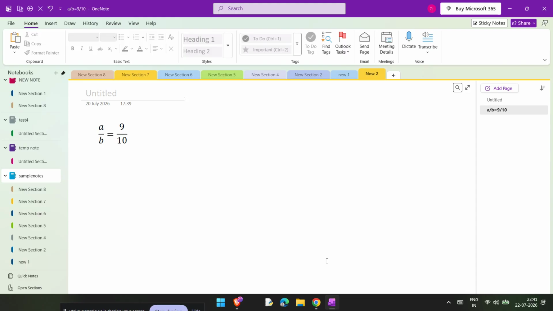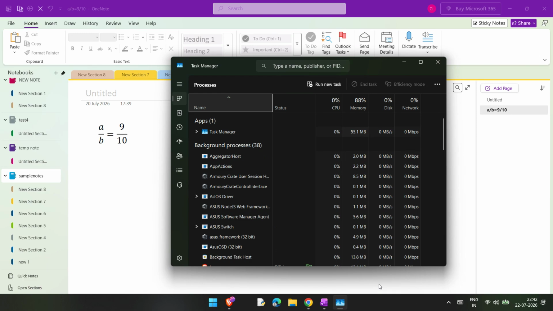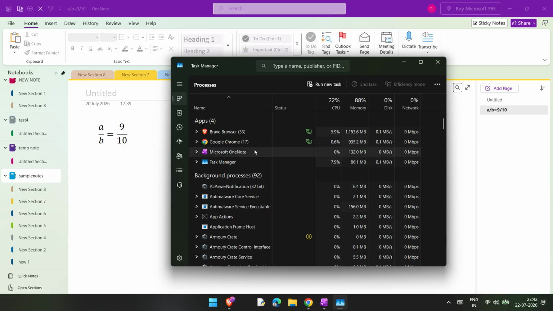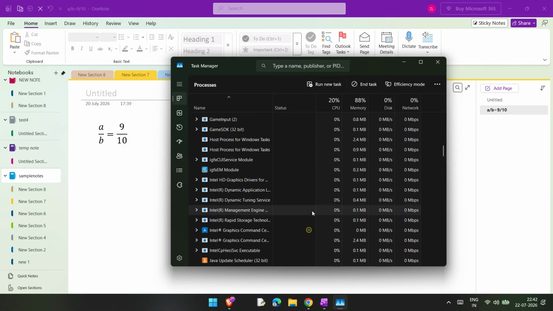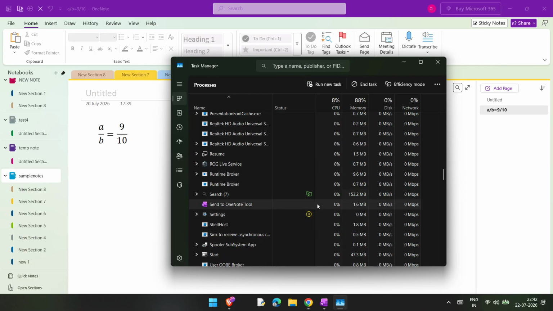Now let's handle a common background process issue. Press Ctrl, Shift, and S together to open Task Manager. Once Task Manager opens, go to the Processes tab. Scroll down and look carefully for any instances of Microsoft OneNote, OneNote.exe, or OneDrive. Sometimes OneNote gets stuck in the background, or OneDrive can interfere with syncing and cause page errors.